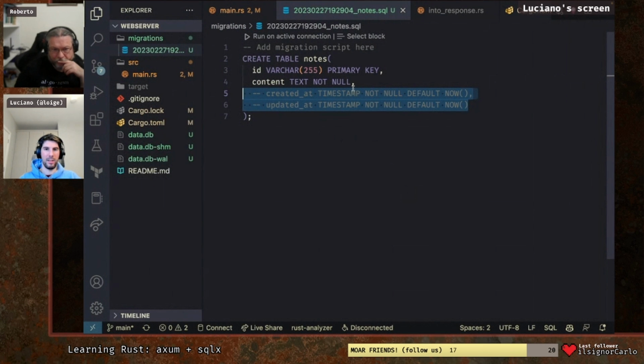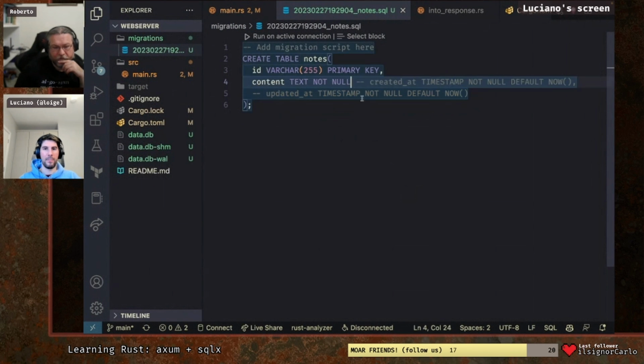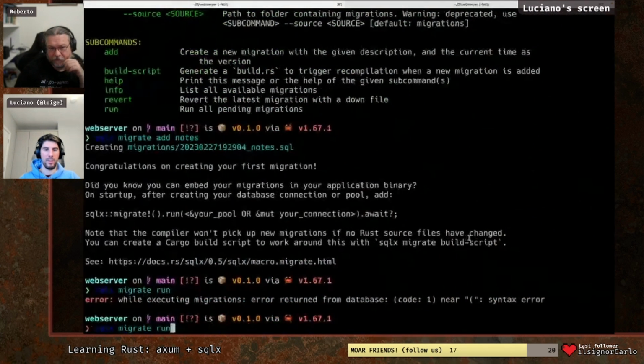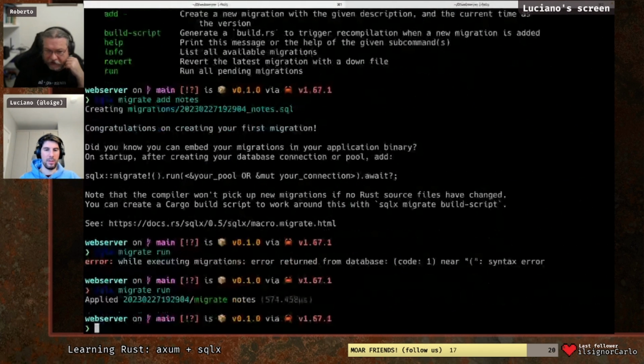In line 4, yes. SQLite is not... SQL in general is not liking it. That worked. Yeah, so that was the problem. SQLite fault.